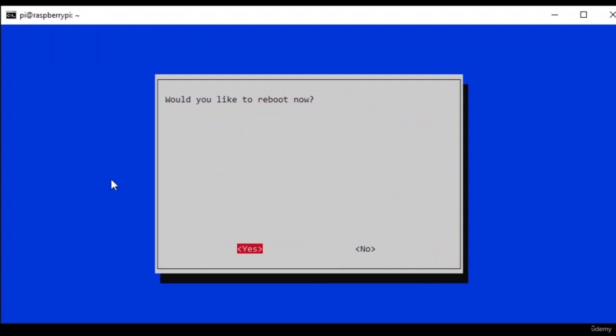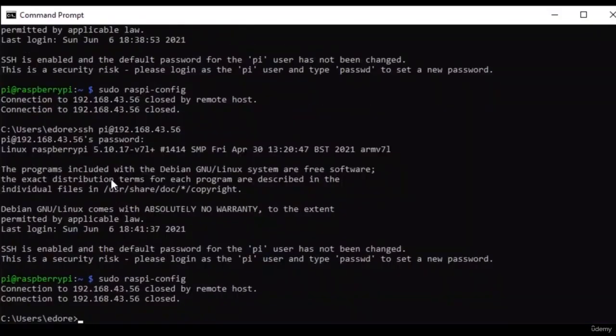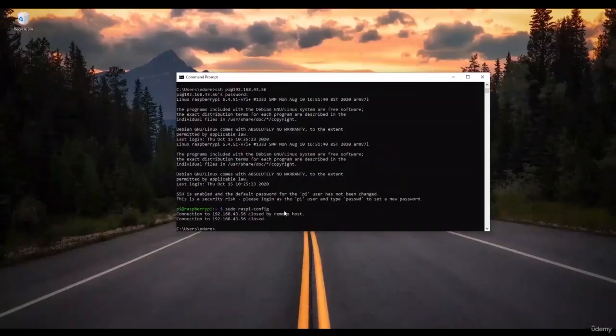Would you like to reboot now? Yes, and you reboot one more time. Okay, so those are the 3 steps we need to do so we can enable VNC and make it work. So now we have set up VNC on the Raspberry Pi. So this is the server side.